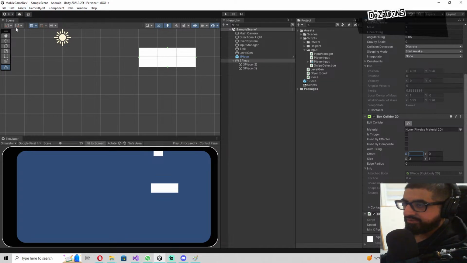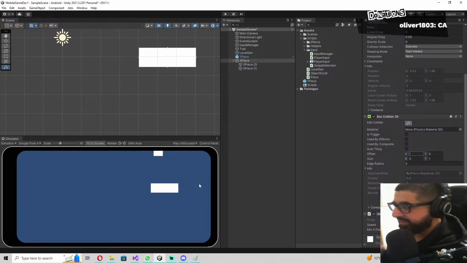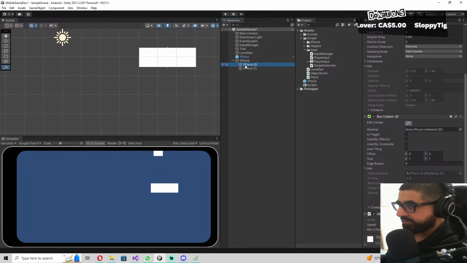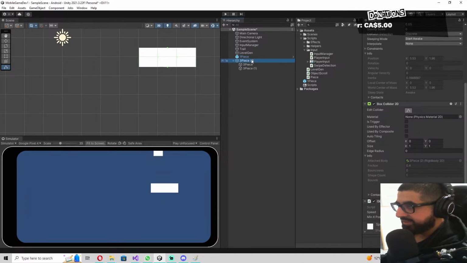So now, in order for this to completely consider... we don't want to do that actually. We don't want to make this offset 1. You know what we'll do? Because we want to use the transform position, the middle guy of the three piece has a size of 3, which covers all of us. Awesome.